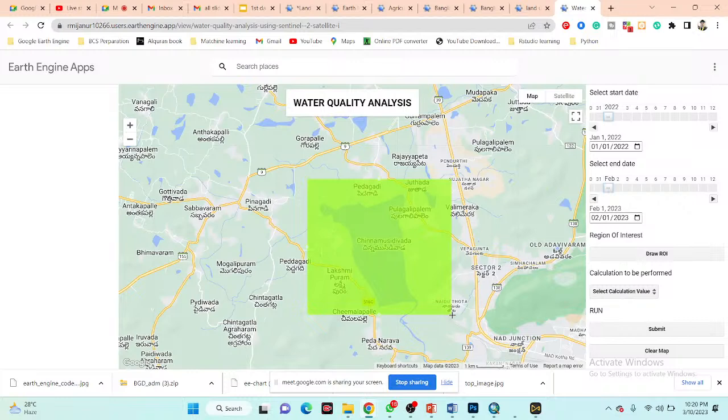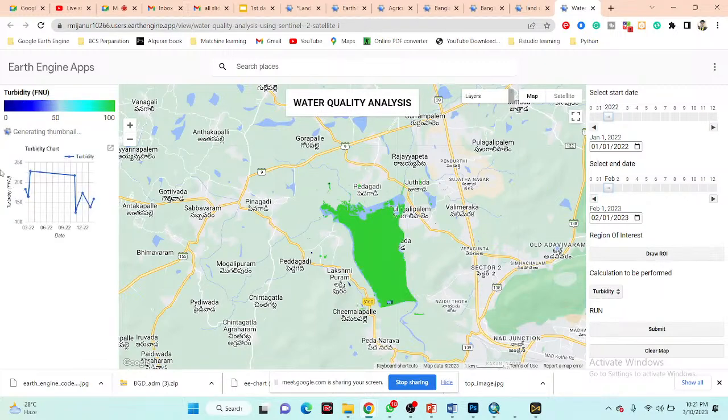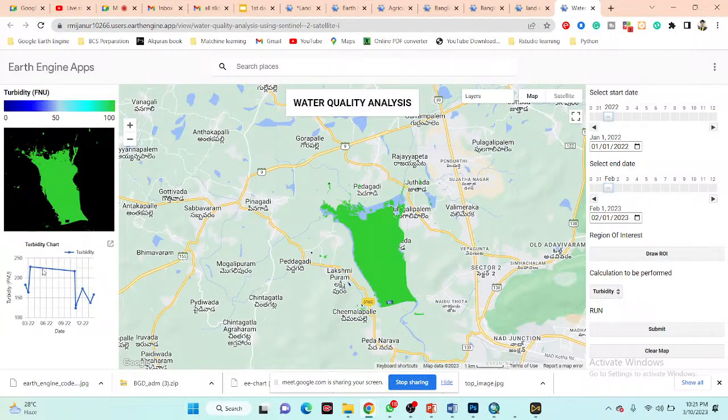Simply select this, and then choose which index you want to calculate: turbidity, chlorophyll or TSS. Suppose I select turbidity and then submit. So now for this location, what is the condition of the turbidity? We can easily find out. We can also get the time series chart like this. From this time series chart we can easily identify when it will be high and when it will be low. Okay, and we also get the changing animation between this time period. And this is the legend.